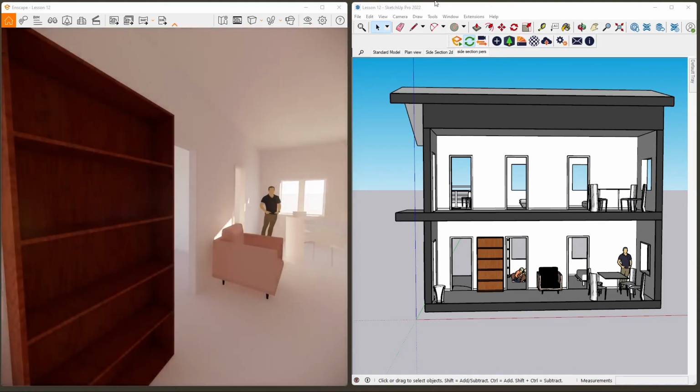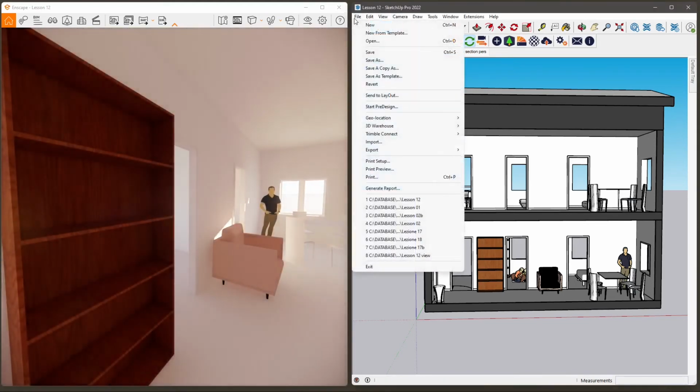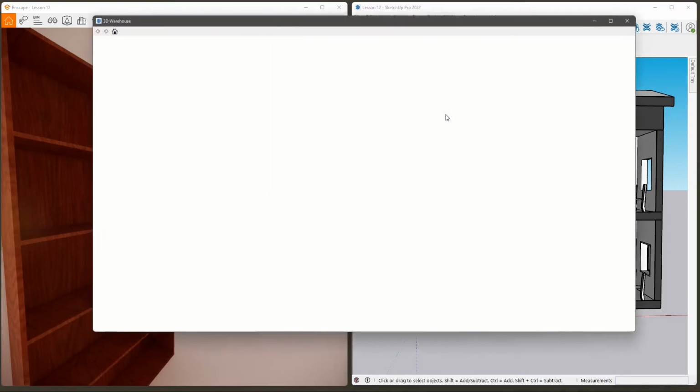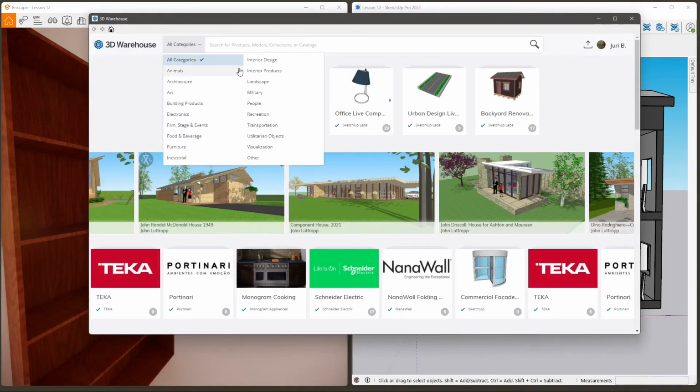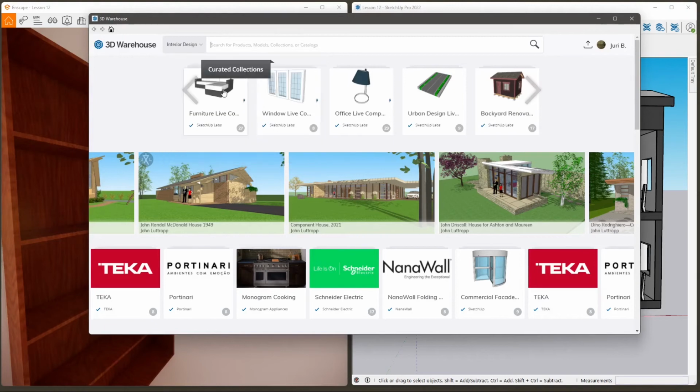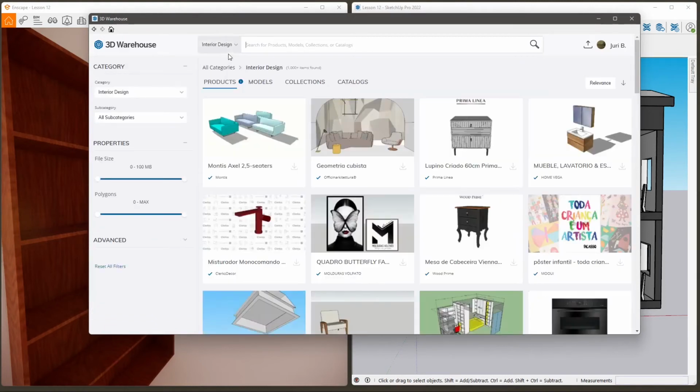Now I want to show you a couple of extra examples. And remember that using SketchUp you have the 3D Warehouse. Now the 3D Warehouse is really a huge resource because you will find anything here. So for example, if I want to look for interior design, let's look for a chair.